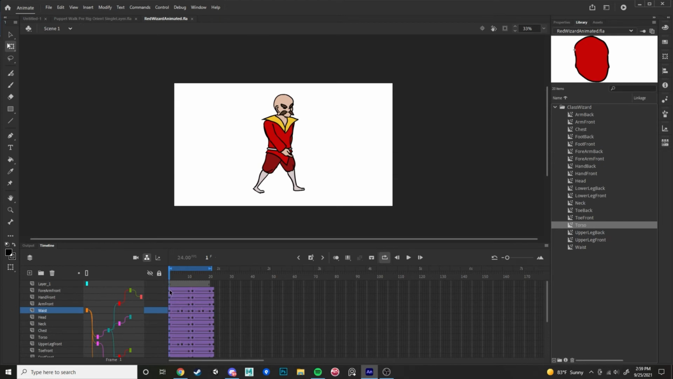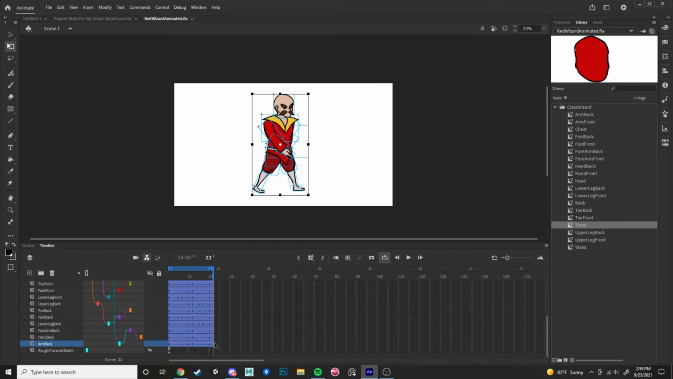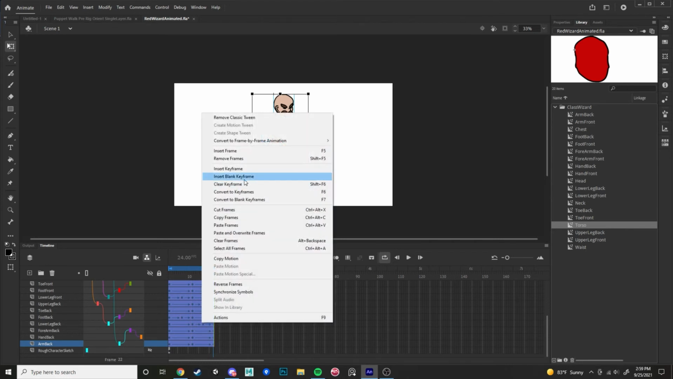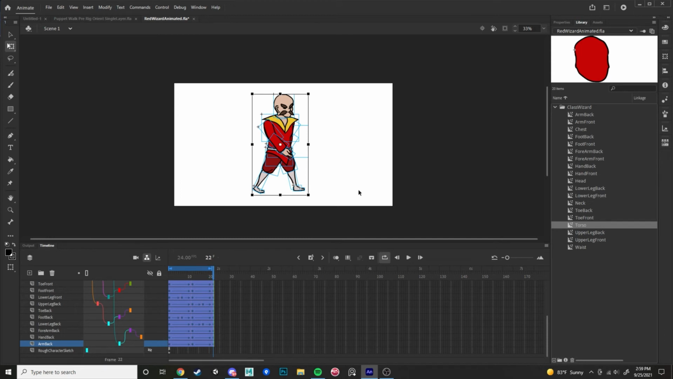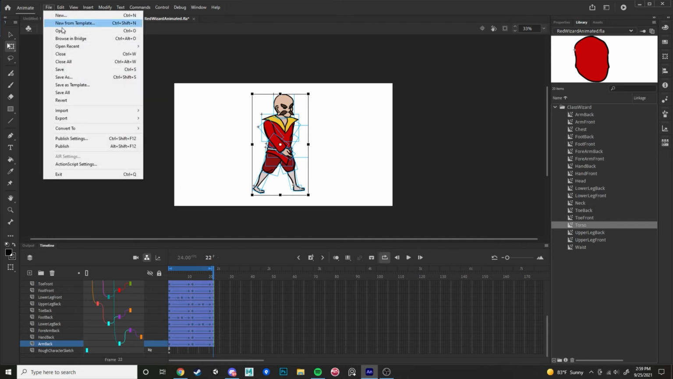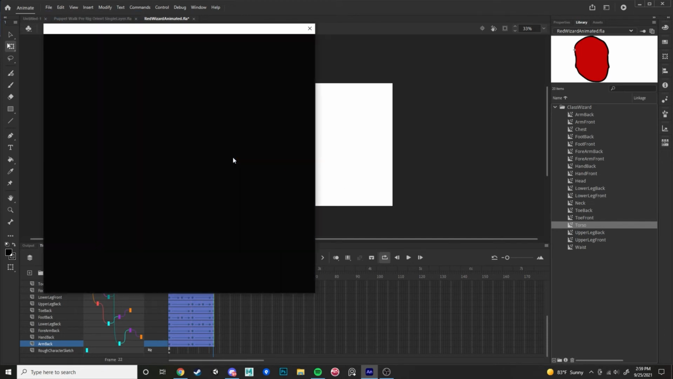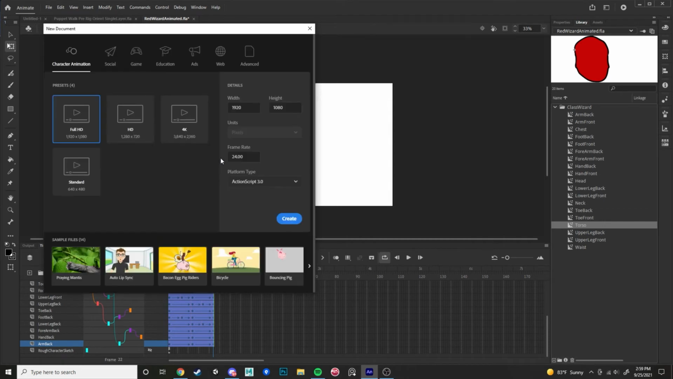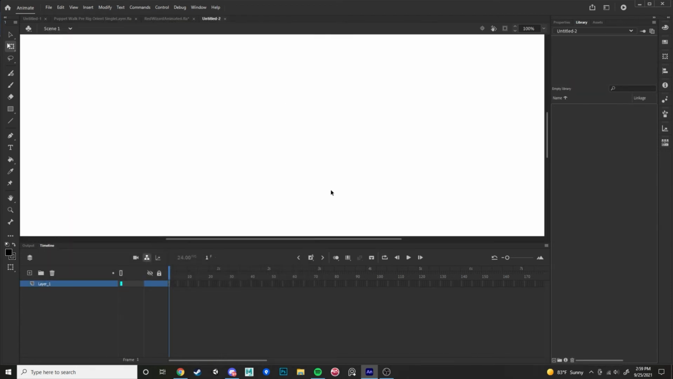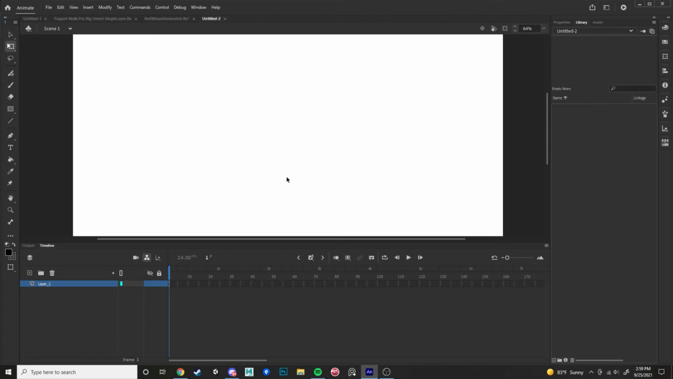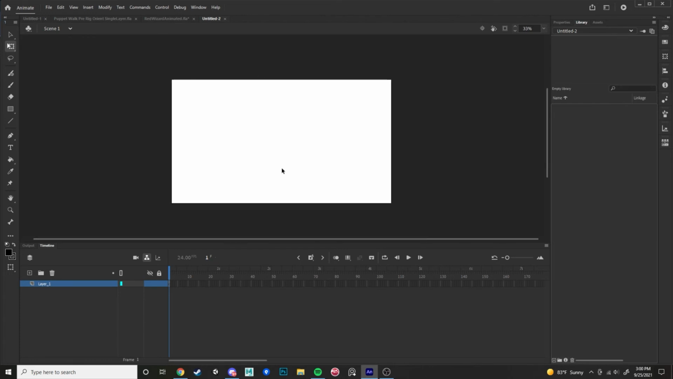The way we're going to do that is I'm going to drag select over all these keys, and then I'm going to Control Alt C or right click, copy frames, and then let's go to File New. Let's just make a new scene. This is going to be where we compose it. So it's going to be the scene that has the wizard walking and the background. So let's do full HD 1080. Boom. And then here we go.